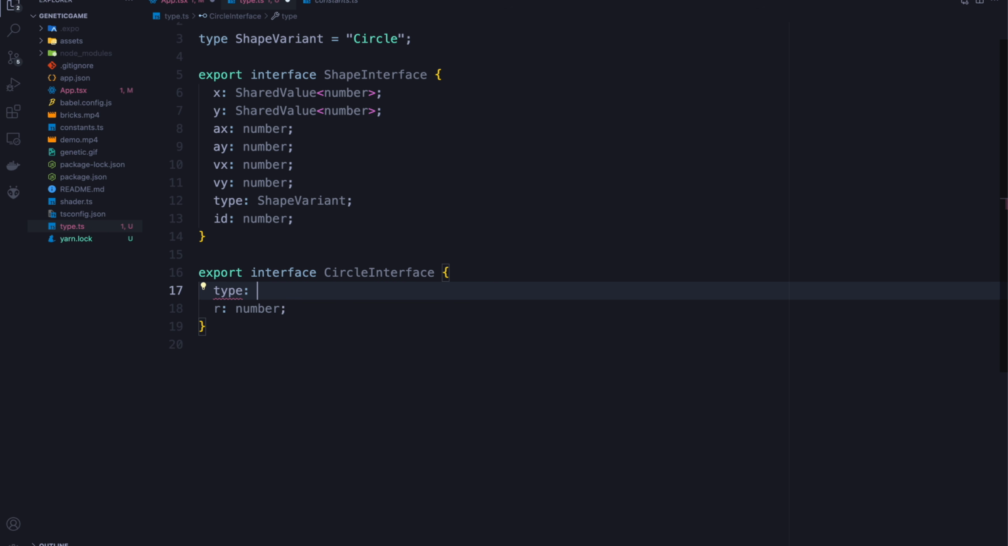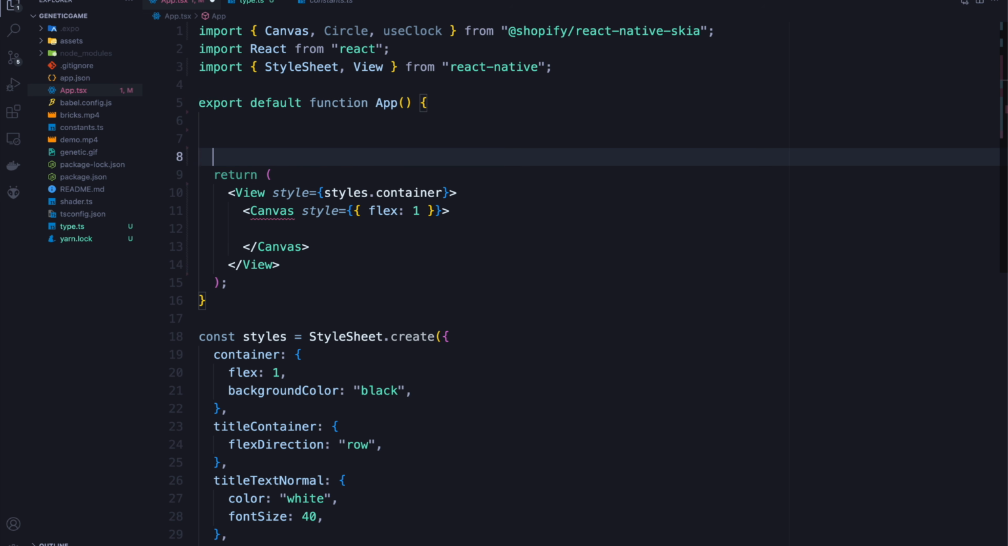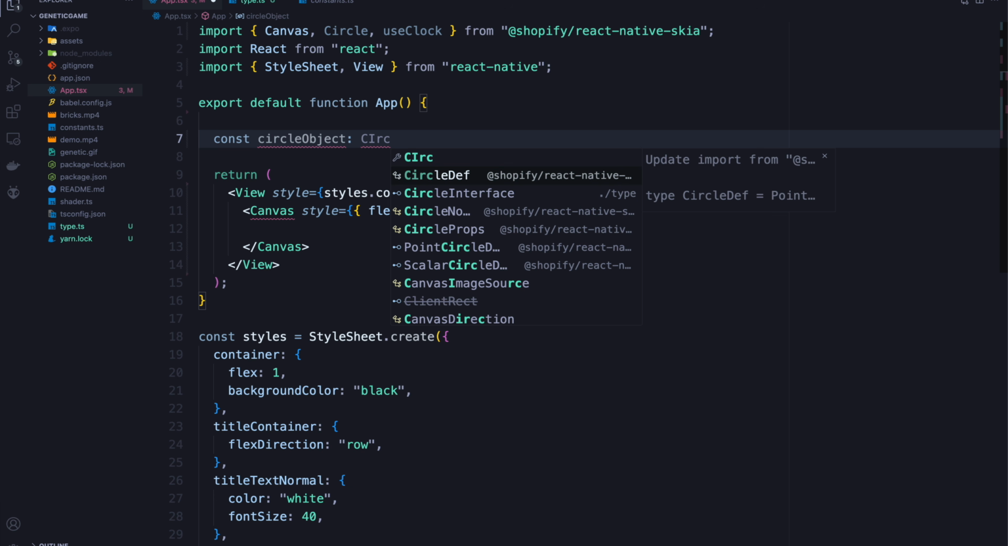We're also going to have a type value, and that type is always going to be circle when you do the circle interface, of course. So now that we have our models all ready, let's work on displaying something on the screen. So in app, what we're going to do is we're going to create our circle object, and that's going to be of type circle interface.